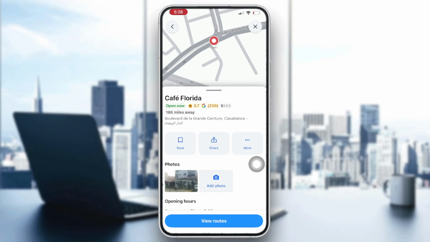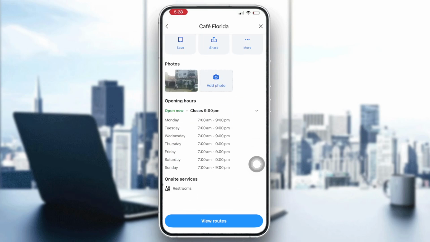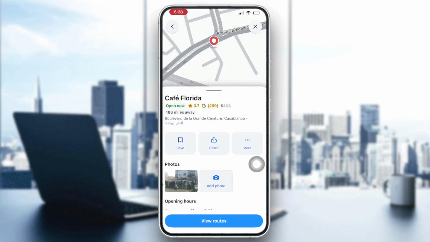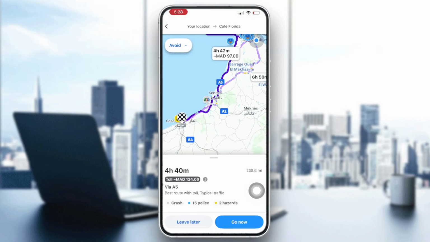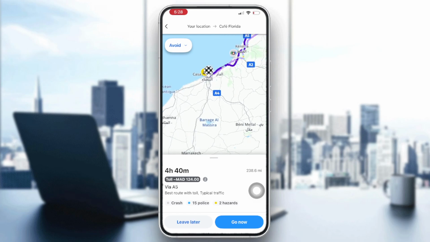and now you will need to review destination details and make sure the address is correct. Right, and then tap on view routes or go. Right, now you will need to go with go now, right, and then just follow directions shown on the screen and listen to Waze's voice instructions.